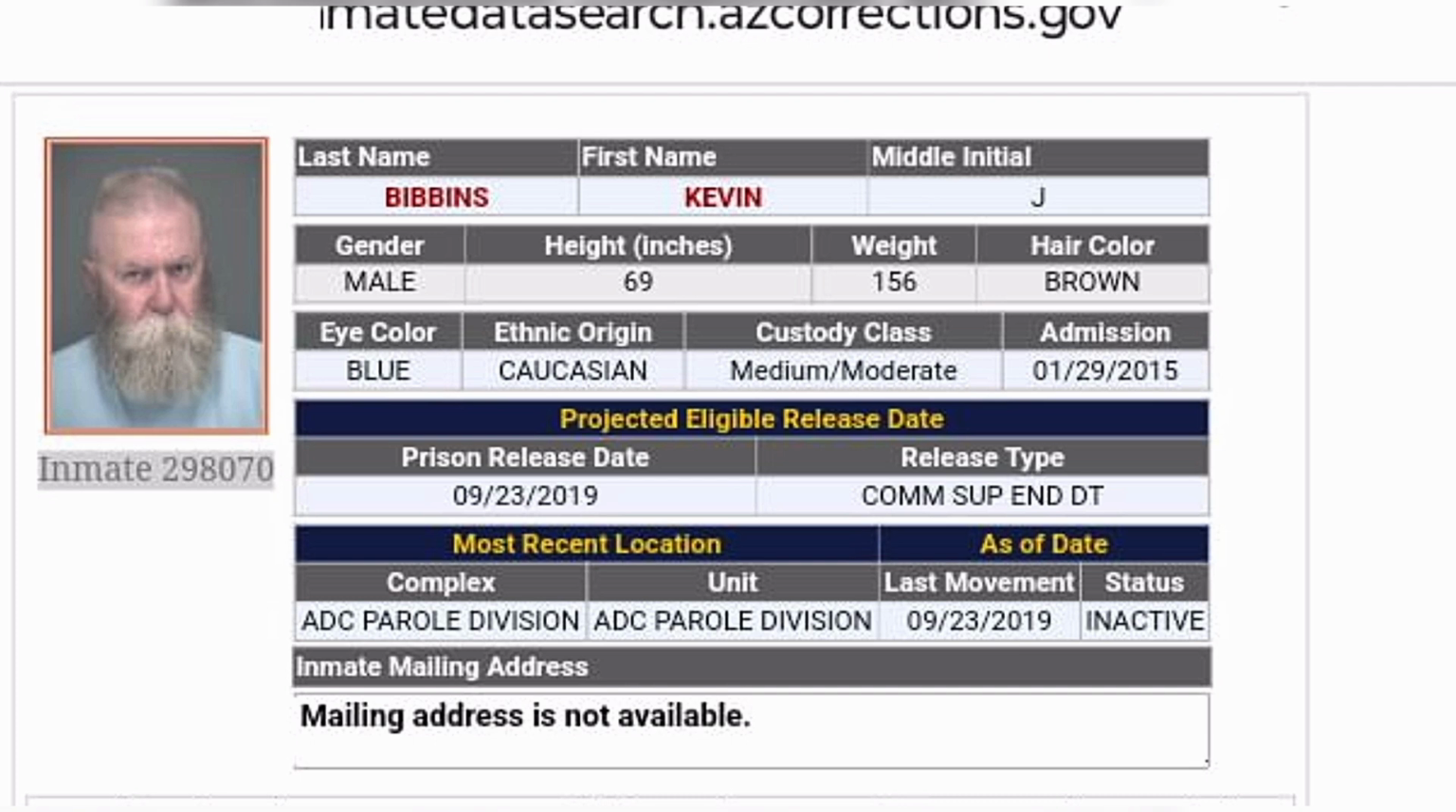So just keep in mind every little detail mentioned here, and if you pick up on anything that rings a bell or could apply to the Dylan Rounds case somehow, let me know down below in the comment section, okay? So, last name Bibbins, first name Kevin, middle initial J, gender male, height 69 inches.